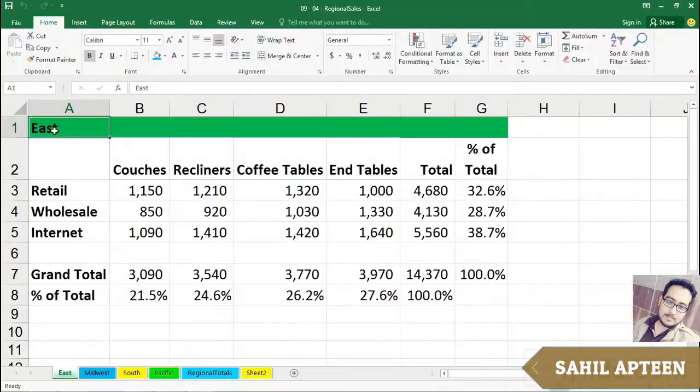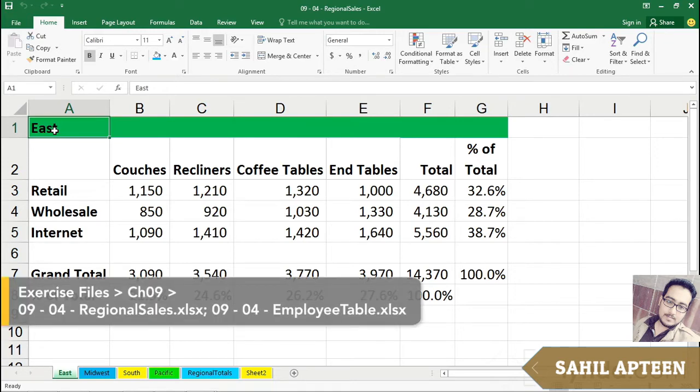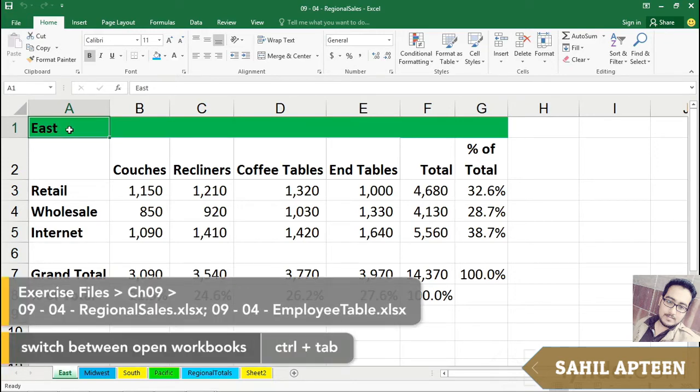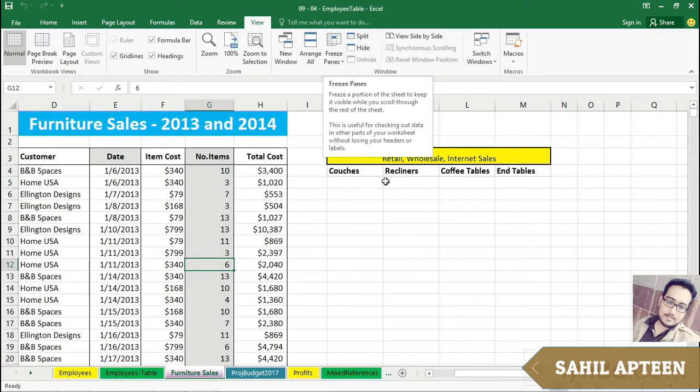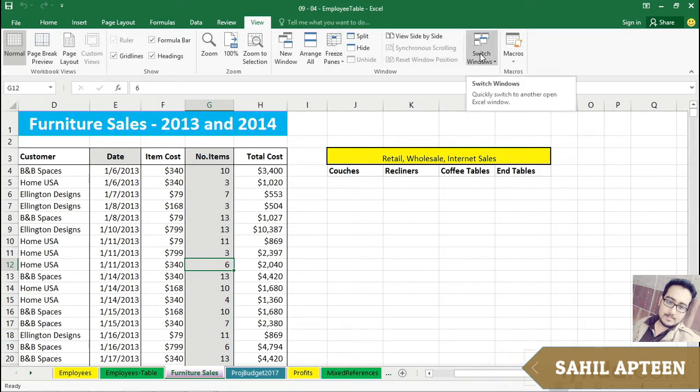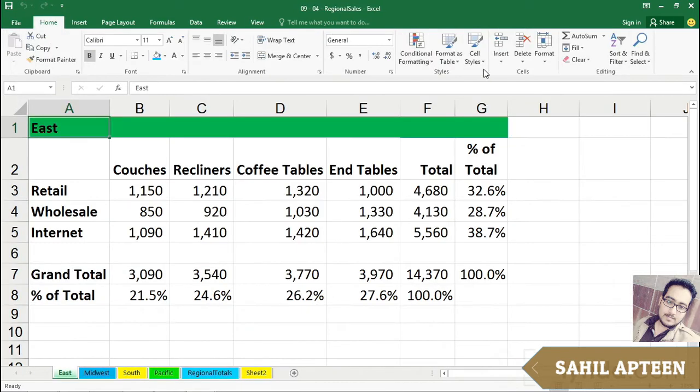In this movie, we need to have two workbooks open. One, 0904 regional sales, we're currently seeing. And by pressing Control Tab, the other one we need to see is 0904 employee table. Let's look at the regional file first. We can also switch files by going to the Switch Windows button on the View tab in the ribbon, over to regional sales. It's not uncommon to write formulas that get data from other worksheets within the same workbook.